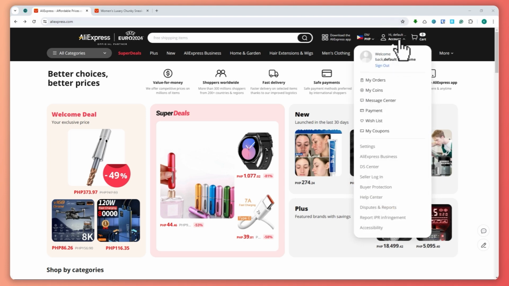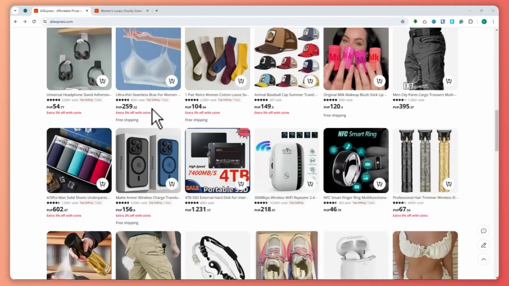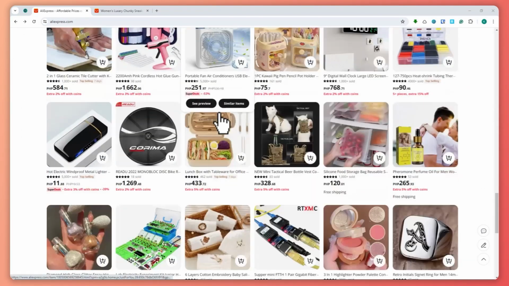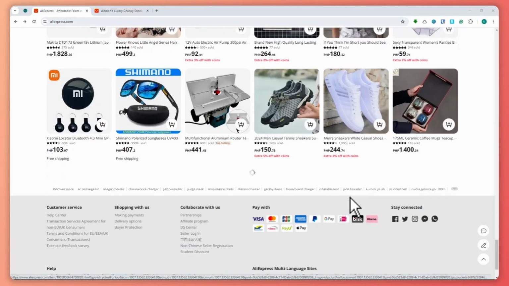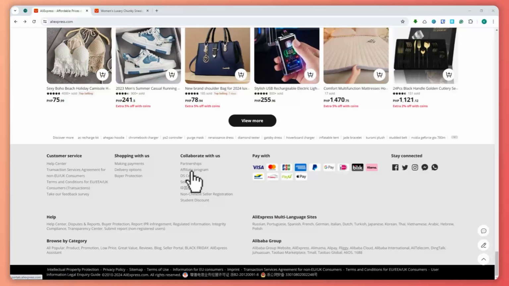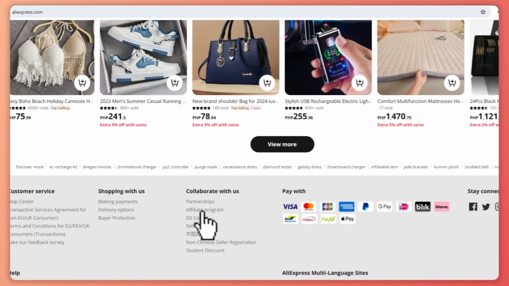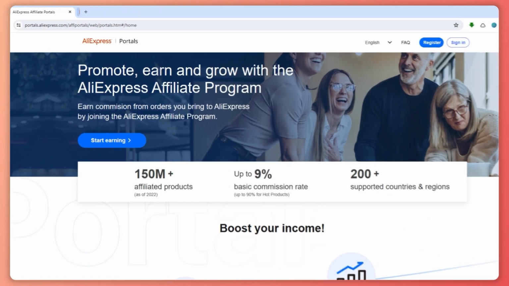Once you're in your account, the first thing that you would need to do is to sign up for the affiliate program here in AliExpress, because you can't have your affiliate link without signing up for the program. So to sign up, scroll all the way down on aliexpress.com, and then you should be able to see this collaborate with us option. Click here on the affiliate program, and then it would take us here.